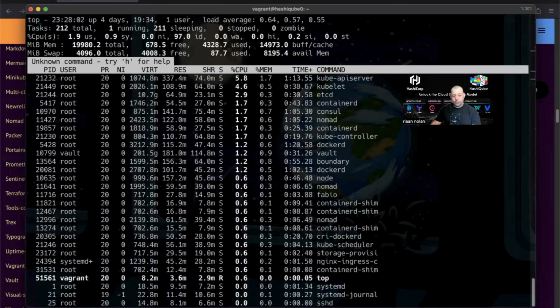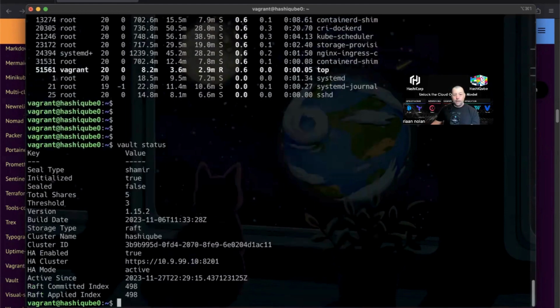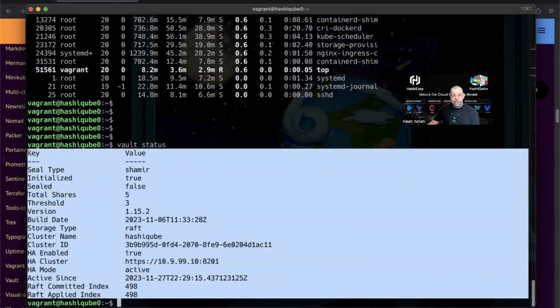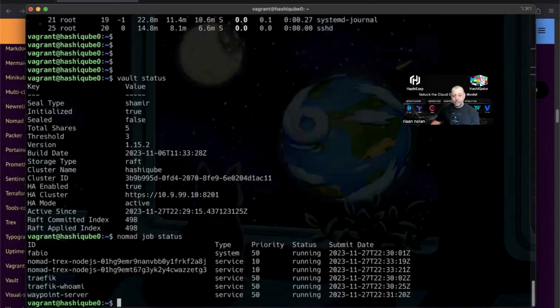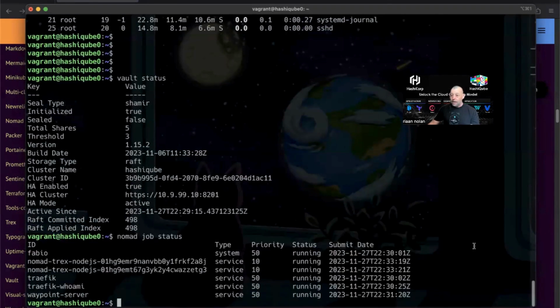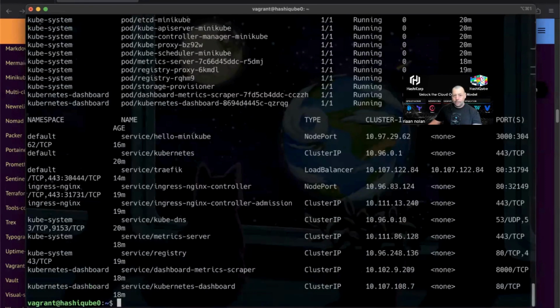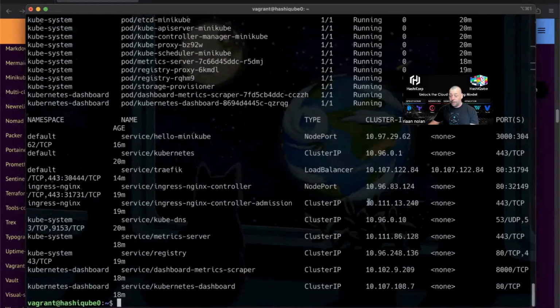So when we just quit over here, I want to also show you that you can do vault status. Because Vault is up, you can see the status of Vault. We can do nomad job status, and you can see these jobs running in Nomad. But you can also do kubectl get pods and services in all namespaces. And you can see your Kubernetes workloads running.